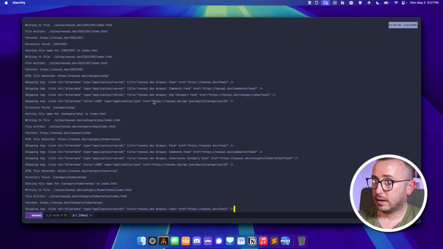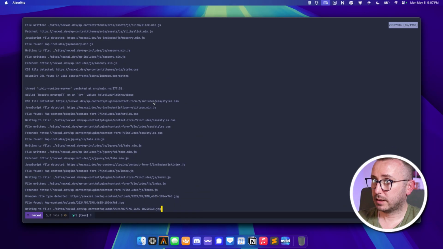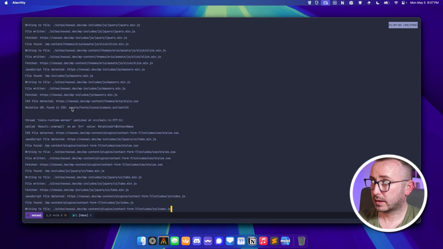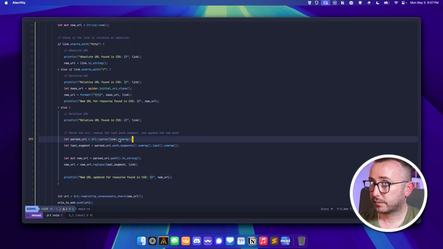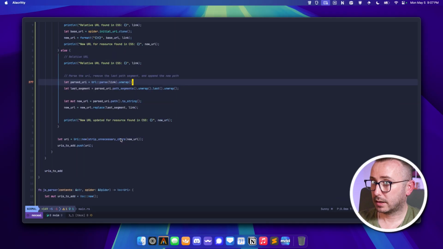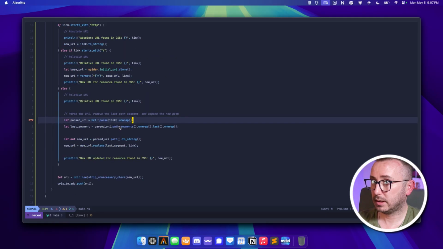So let's see, did it find any JavaScript? Relative URL found in CSS. Okay, that's good. Panicked at main 377. Parse link. Is that not how we... Oh, right, because if it's a relative link, it's not going to be parsable. Okay, yeah, right. Duh. So this was kind of dumb of us, thinking that was going to be possible.